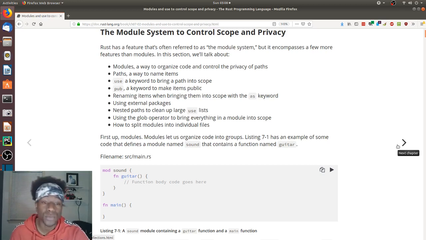First up, modules. Modules let us organize code into groups. Listing 7-1 has an example of some code that defines a module named sound that contains a function named guitar.